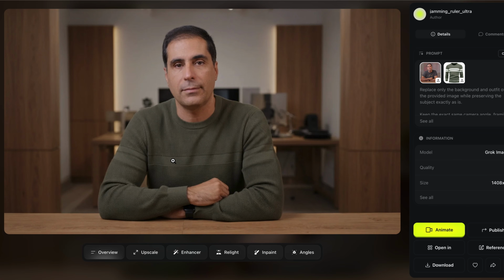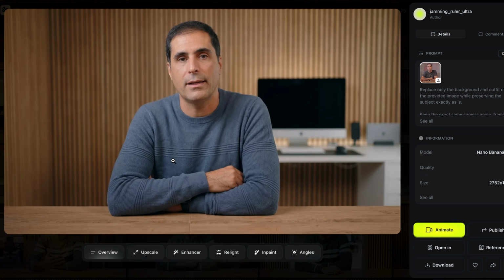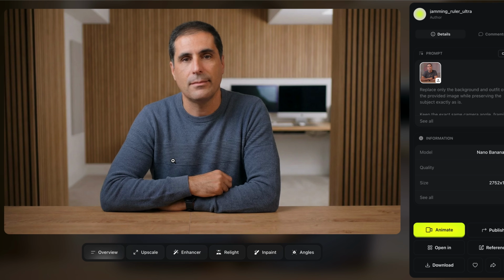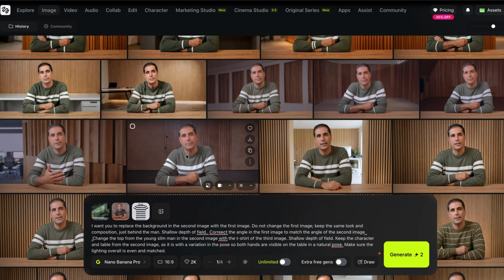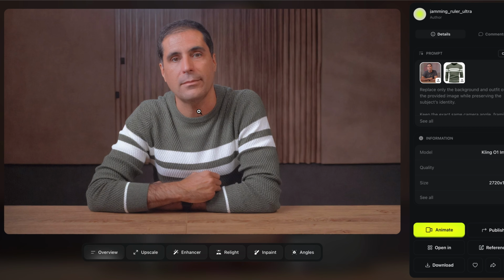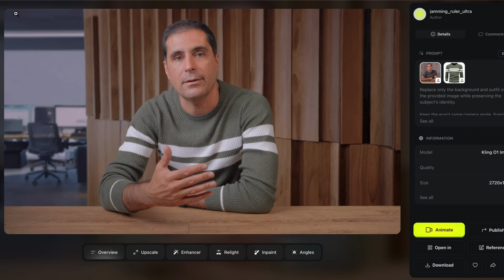And this is Grok, again, that looks terrible. Oh my God, that looks so terrible. Back to Nano Banana. So as you can clearly see, the consistency is not there. However, look at what happens when you use Kling 01, the model, okay? The background doesn't look great, but the character is bang on, okay?